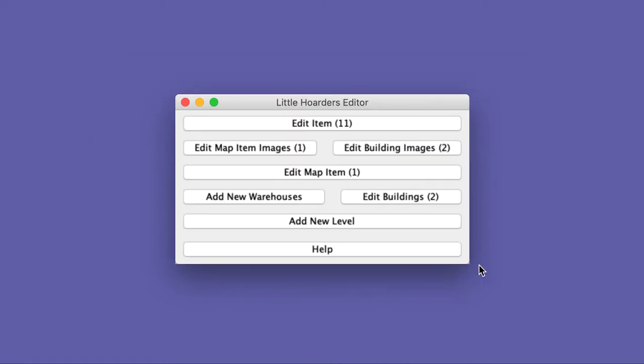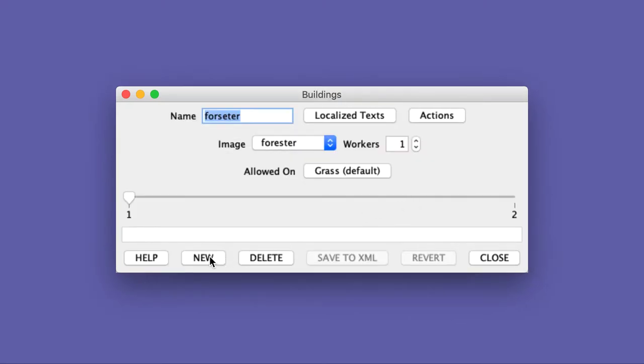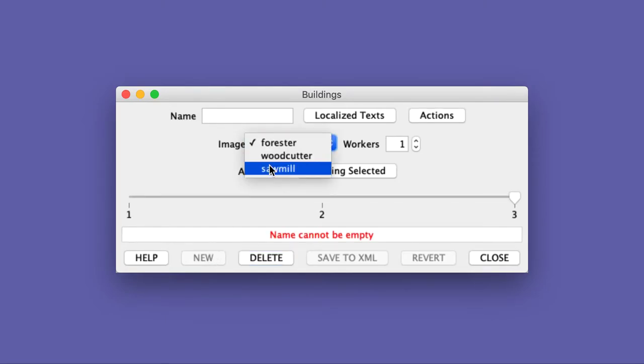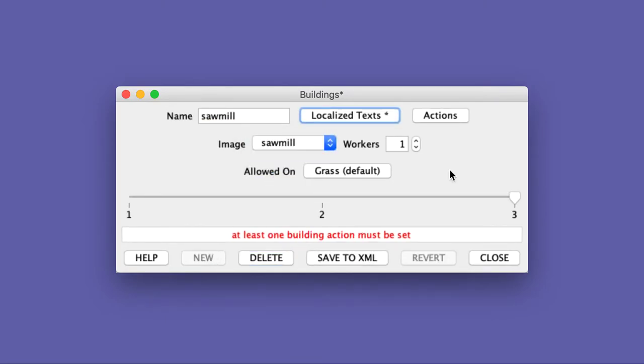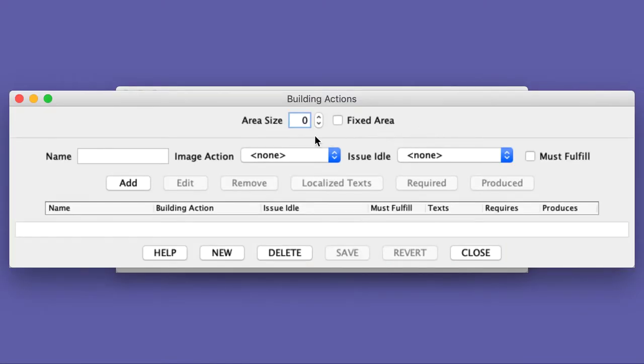Now all the images have been added for the sawmill, let's create the sawmill itself by clicking Edit Buildings and then clicking New. This time we want the sawmill image set that we just created, and then fill in all the other text etc. like we did before. Let's click Action, enter a name for this action, let's call it Turn 1 wood into 1 plank. For the image action, select Making Planks. This is what we just added for the image action.